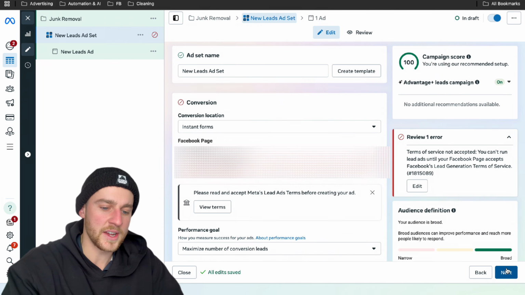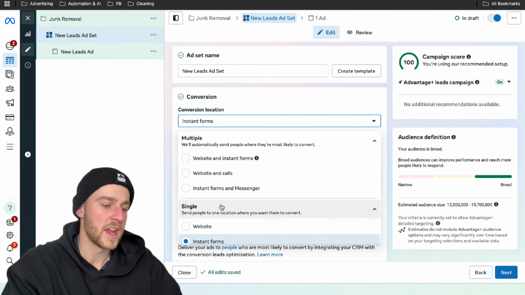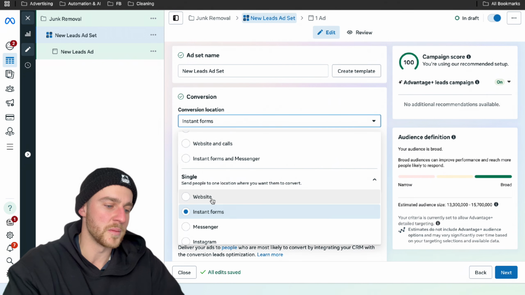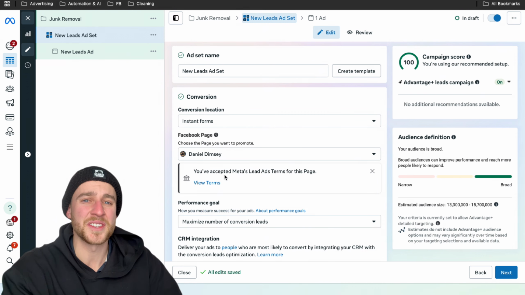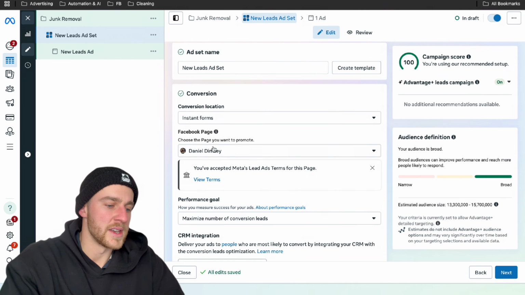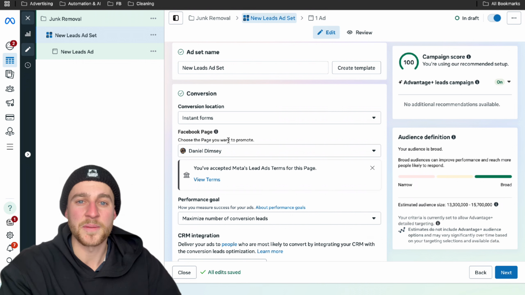Now tap on next. Now that we're in the ad set level, what we're going to do is the conversion location first, and we're going to put that onto instant forms. It's just down here in the single area. These are the absolute best for junk removal businesses. Don't bother doing anything else, unless you've got a really nice website, you could send them there instead. Now for the page, just select your Facebook page. I've just selected my dummy account for this ad example.